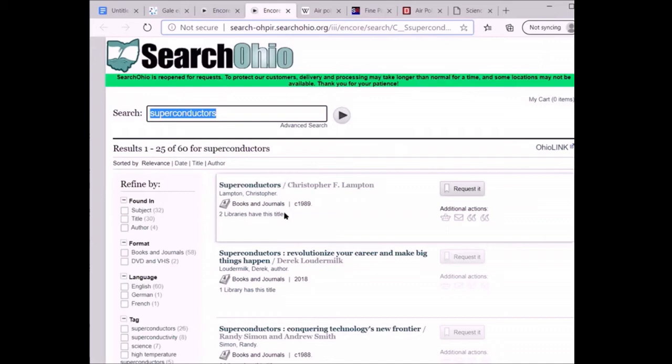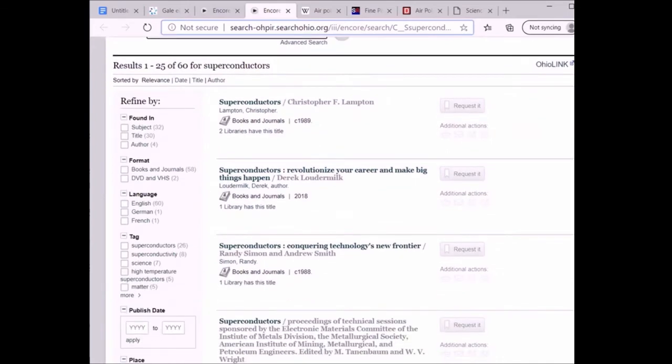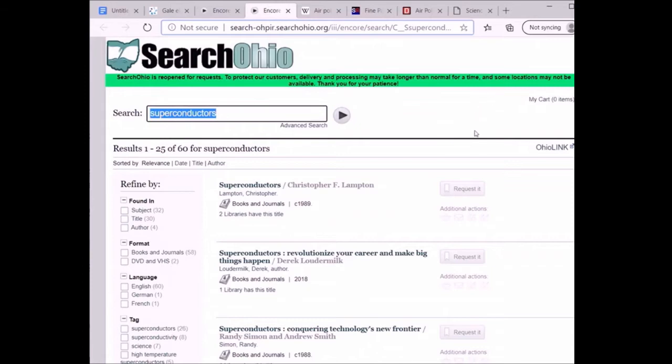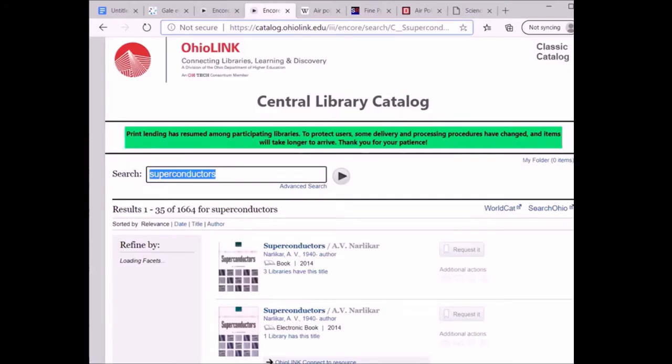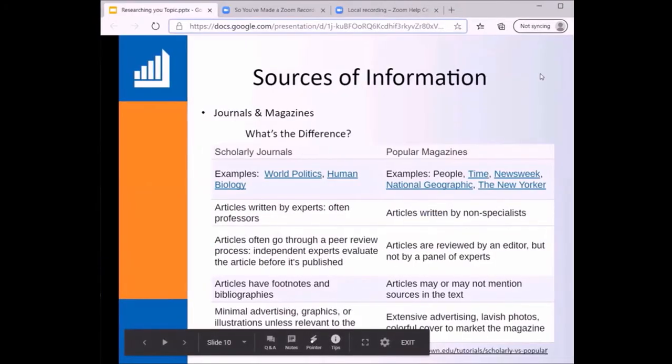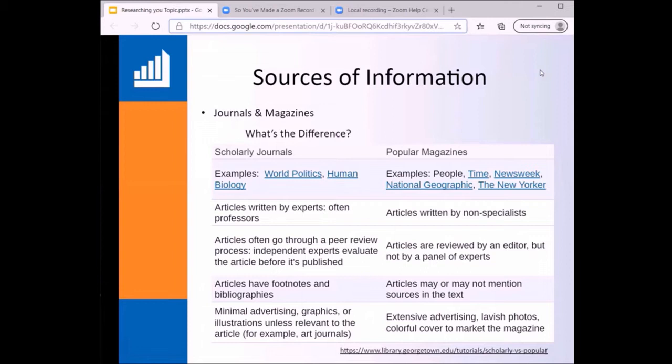You can search here to find additional books on the topics that you're interested in. OhioLink is a similar resource that searches other university and college libraries in Ohio. Other sources of information include journals and magazines.